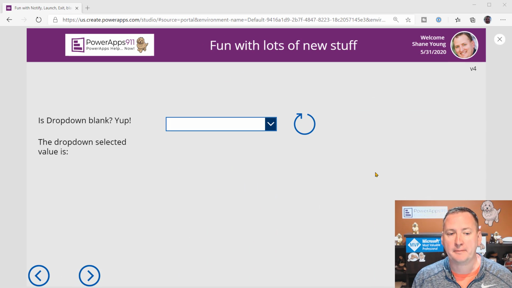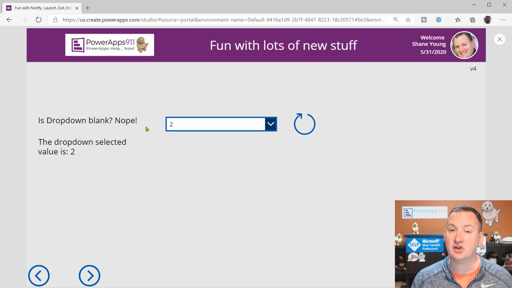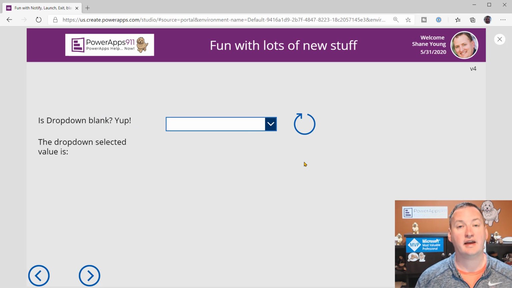So over here in my demo app, you can see that right now I have a drop down, and look, is it blank? Yep, the drop down selected value is nothing. And if we hit a drop down, we're like, oh, I wanted 2, then it's no longer blank. If I reset it, it goes back to blank.